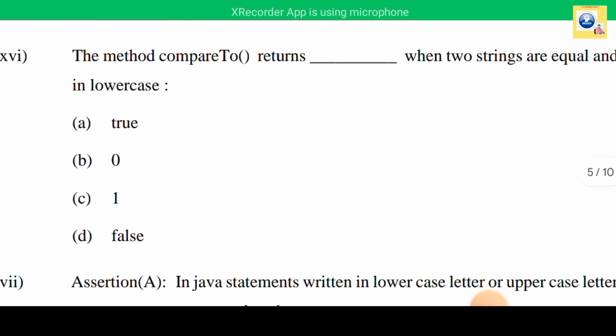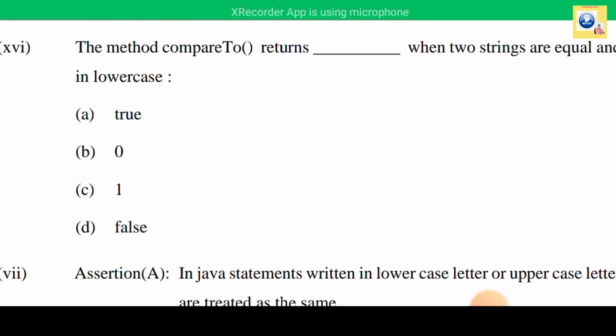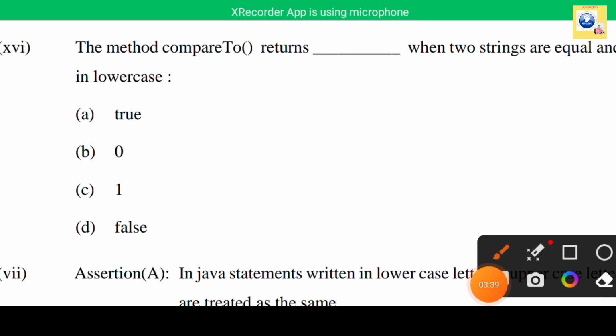Moving towards question number 16. See, the method compareTo returns what when two strings are equal in lowercase? So what does it do? When the two strings are equal, okay, so when two strings are equal, the value returned will be 0. Okay, which option? 0. It will be returned 0 when both strings are equal.